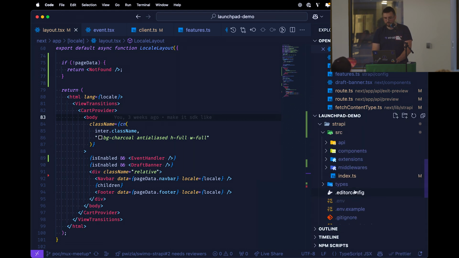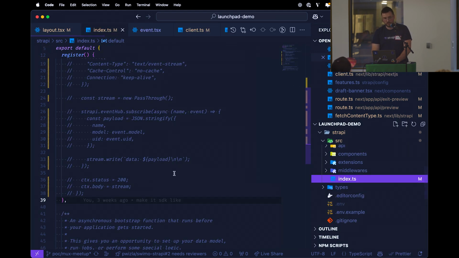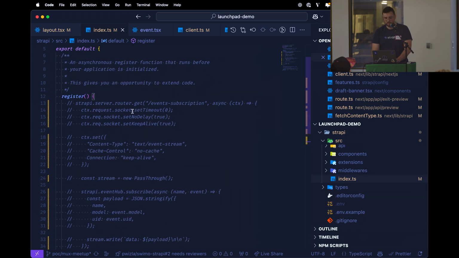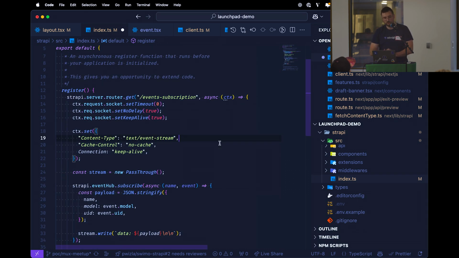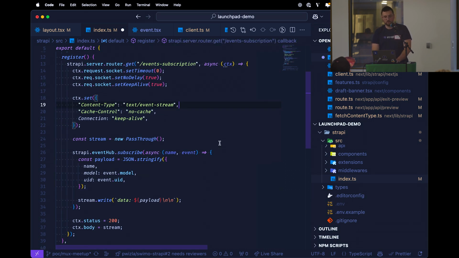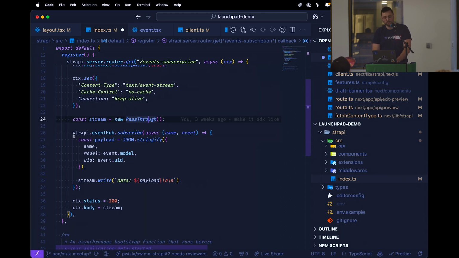And on the Strapi side, you can really play. So that's one of our main advantages, is you can play with custom routes in Strapi. So I've built up a very simple endpoint that's keeping alive the connection, and that's going to be streaming events based on events that happen inside Strapi. So I'm sending all the events, like when someone is creating an entry, updating an entry, deleting them. So you can really react to whatever you want.